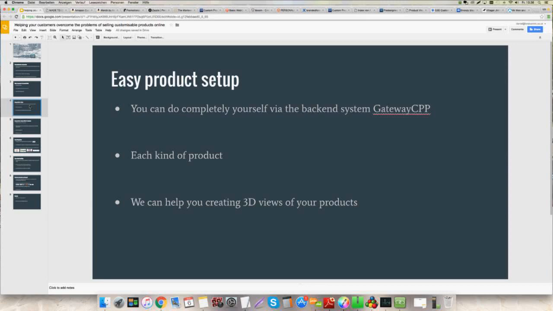If you start setting up products, you can do this completely yourself in our back-end system, Gateway CPP. There's no need to ask us all the time to set up new products, so you can easily do it yourself. I will show later in this webinar a little bit how that works. You can set up each kind of product. Customers have already set up in our platform more than 80,000 products.